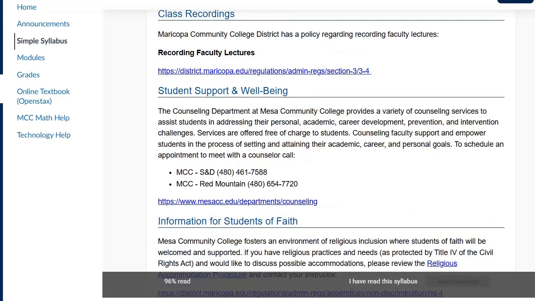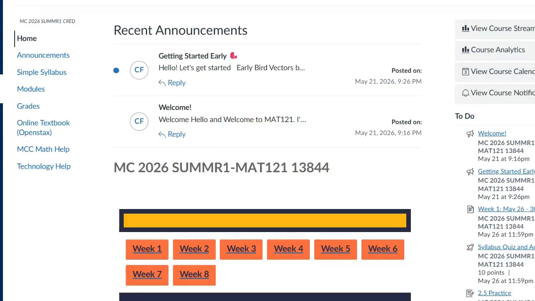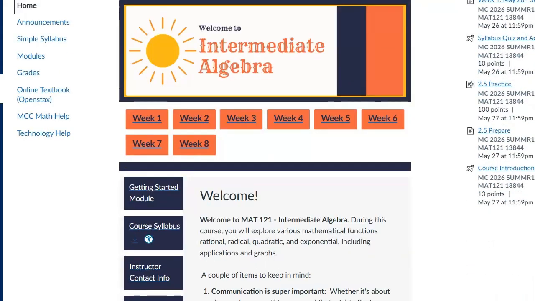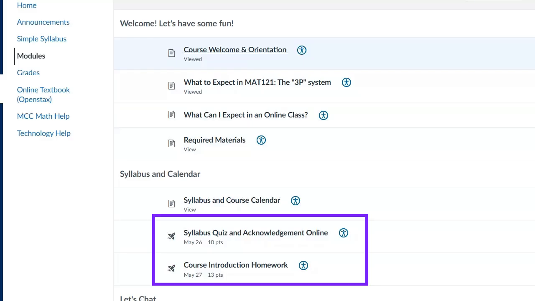Okay, you can read through the rest of this. And I'm just going to click acknowledge. And now I'm going to go back to the home page. And I would like to now go to the Getting Started module. In the Getting Started module, there is a lot of stuff. This is set up so you have to at least scan through each page before you can get to the assignments that are down here.